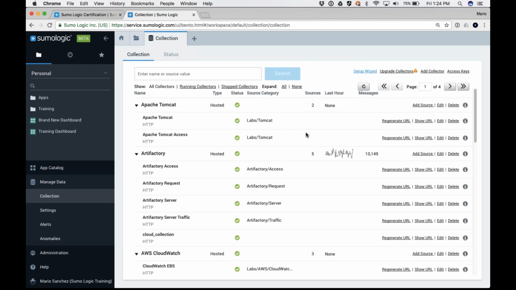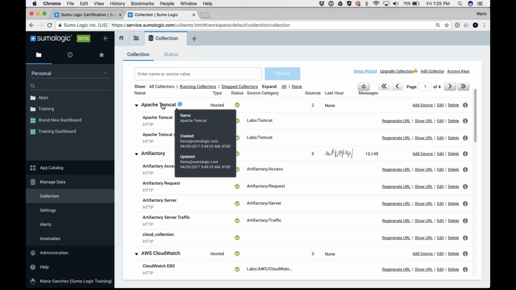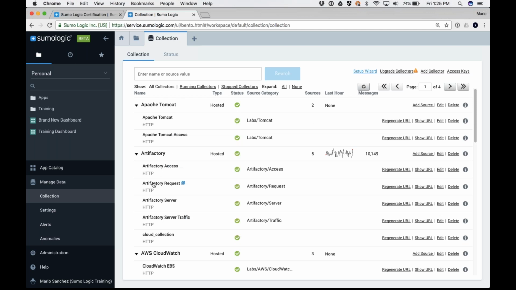All right. The other way of doing it is using this setup wizard. And the difference between clicking add collector and using the setup wizard is that the setup wizard is for very simple scenarios. What do I mean by that? Let me show you, for example, here's Apache Tomcat, or let's take this Artifactory request data. So here's the collector itself. And a collector could have multiple sources, as you see here. So let's take one of these sources, like Artifactory request.